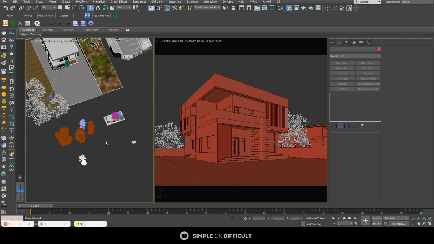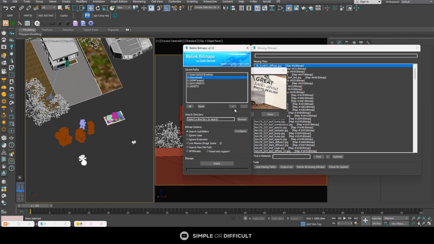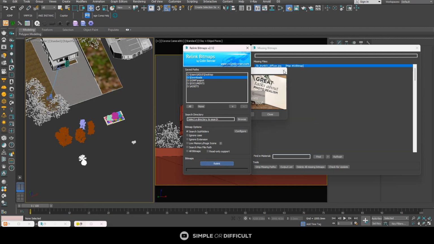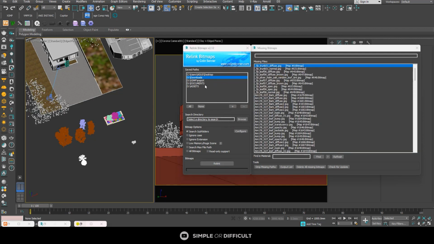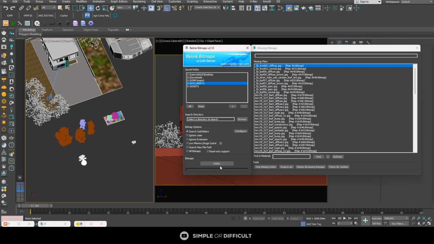Now, before I do anything here, I'm just going to bring up my relink bitmap and relink everything. So I'm going to hit download. Okay, it is not actually there. So I'm going to go to keep it in assets and then relink it. Now it's going to relink. I also keep it a document.